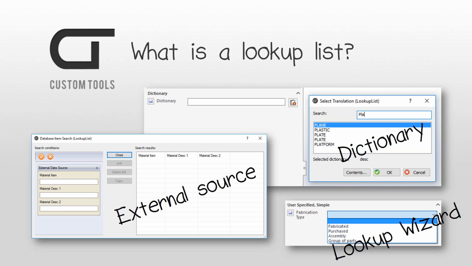An external data source can be used for big amounts of data, providing the CAD user with content searching for better usability. The external data source can be a spreadsheet or a database, for instance.